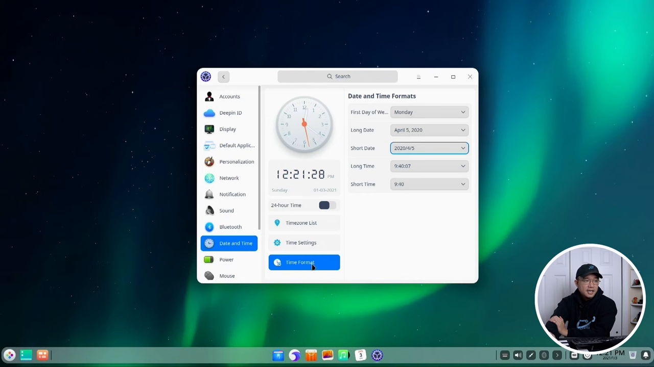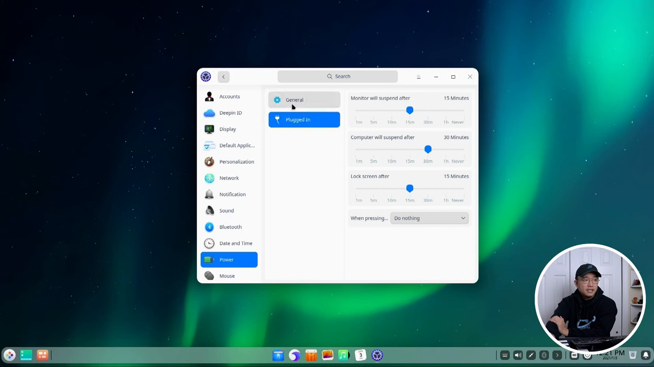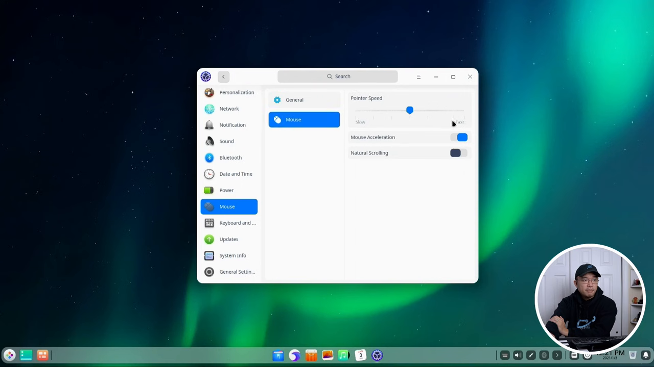Yeah, that's one of the things. I don't know if it's going to break an operating system from me using it if it doesn't have that time. Power saving, if you got laptops, you could actually change all the settings here, plugged in or whatever. Mouse settings, scroll speed, double click. Okay, that's normal. The mouse, pointer speed, acceleration, natural scrolling.